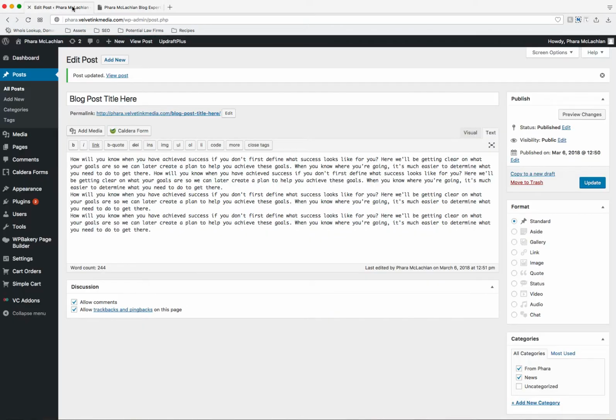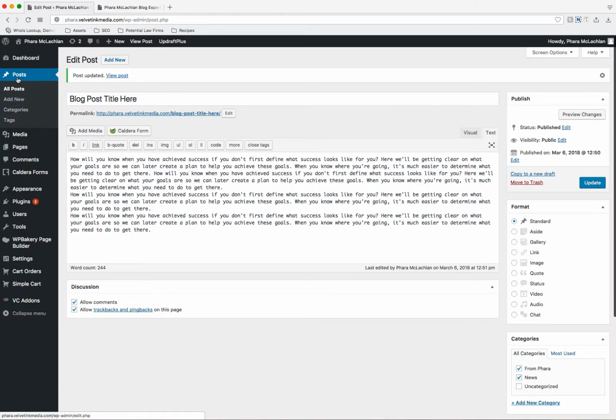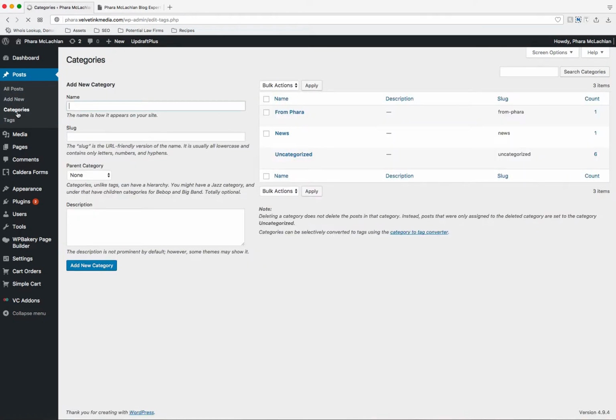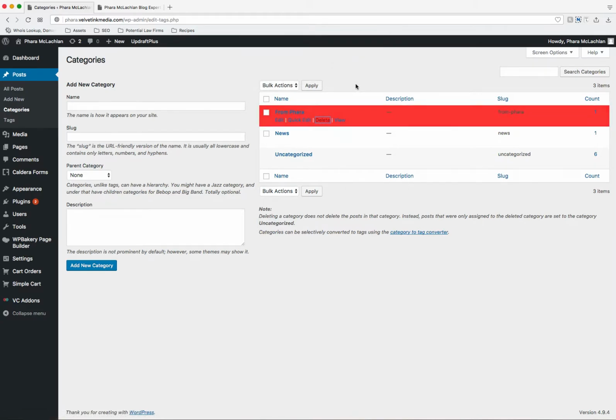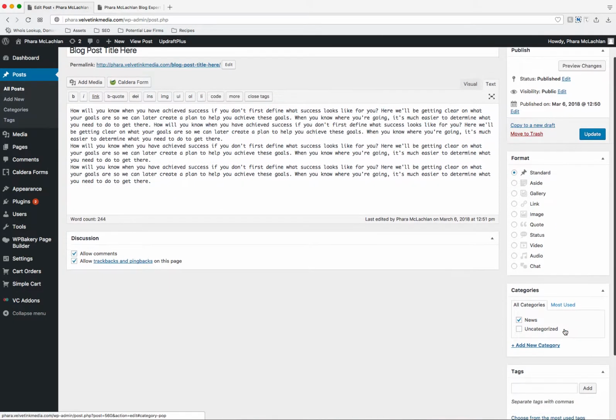All right. Now, how do we get rid of a category? If you look at the left toolbar, under the post section, we'll see categories. And this is the reason why WordPress does not allow you to get rid of uncategorized: if you have no categories and you try to make a blog post, it's not going to work without a category. So that's why they have that. Let's say we want to get rid of From Phara. I can just delete it. And now that category is gone. So if you want to come in there and change, delete and remove, you can do that.